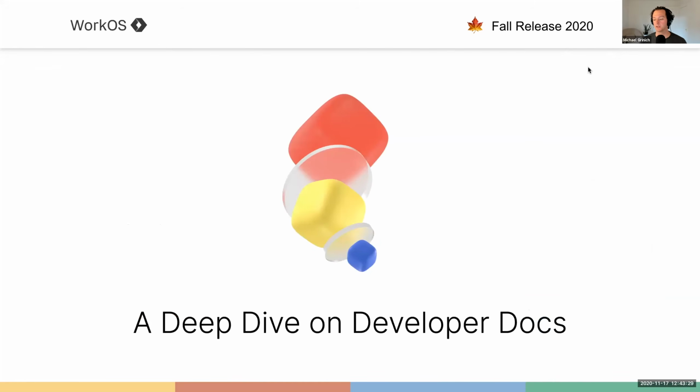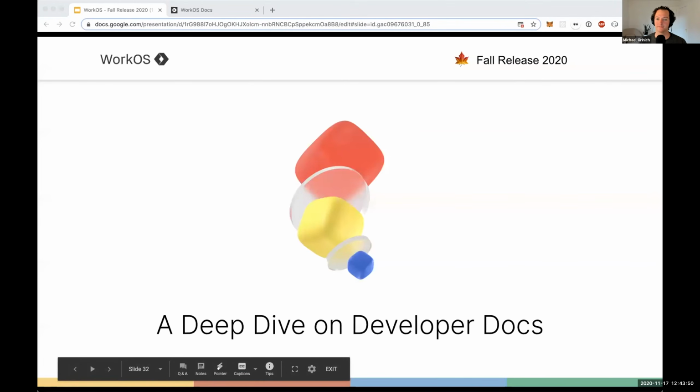And the first thing here is a deep dive on our developer docs. Try saying that 10 times fast. We spent several months re-architecting, rewriting, redesigning our documentation. And I'm delighted to hand it over to John Palmer to talk about why we did this, how we thought through it, and more. John?